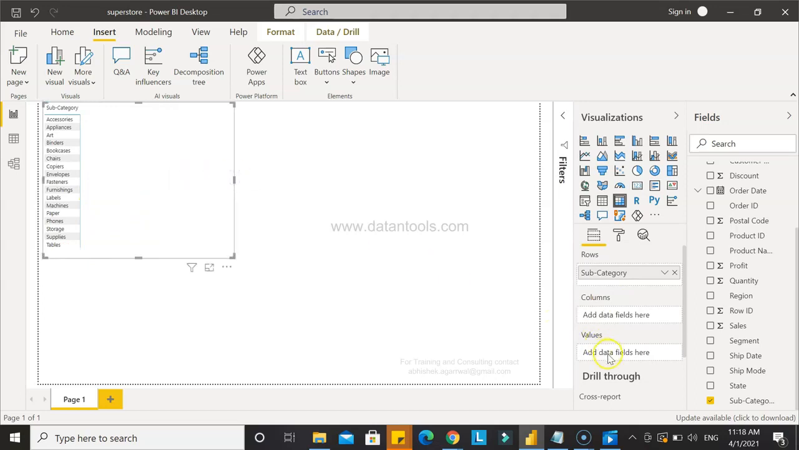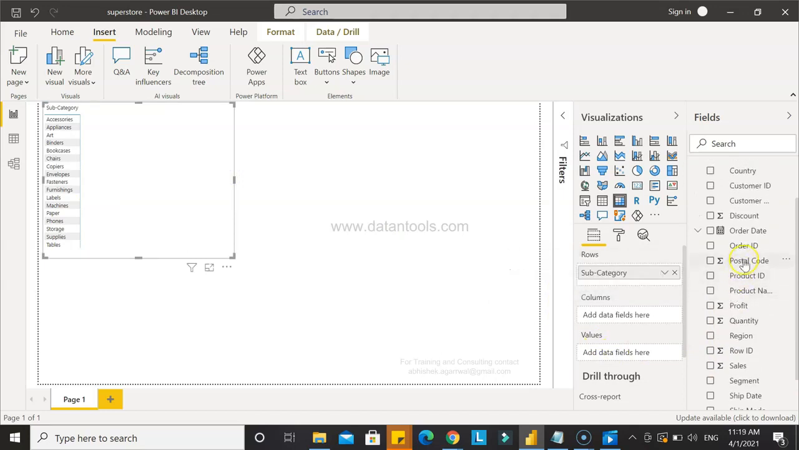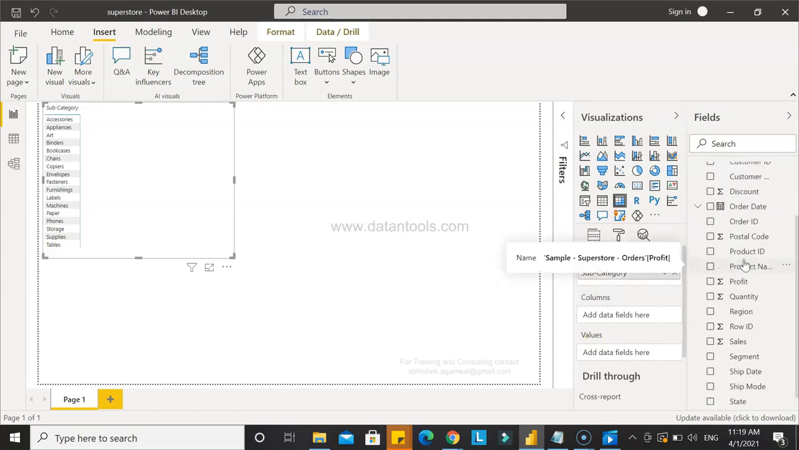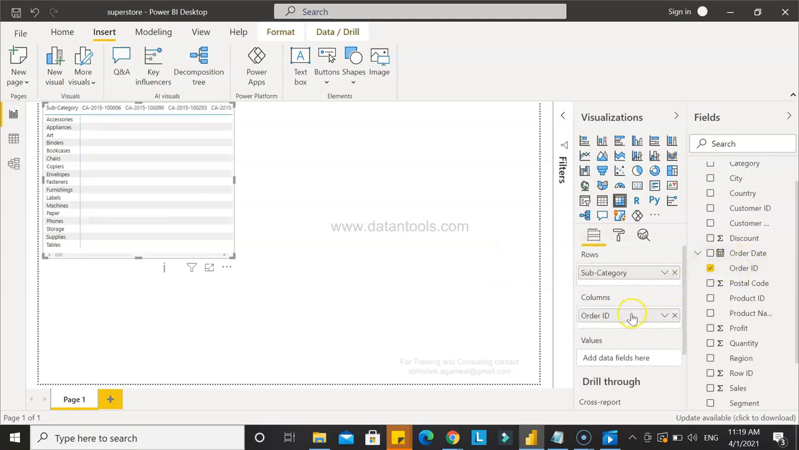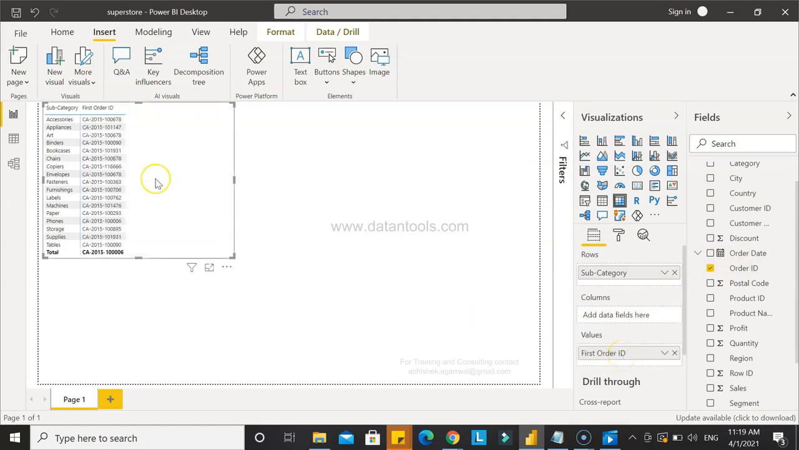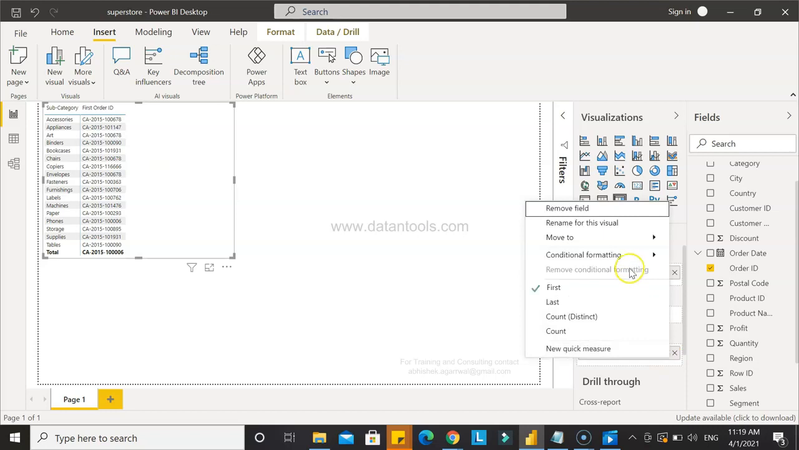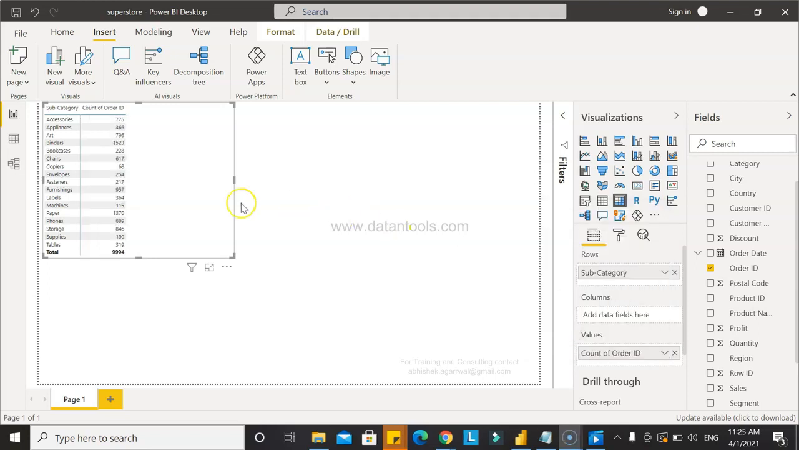Now in the values, let's say we want to count the number of orders, right? So we look at the order ID field, and we use this, not in the columns but over here. If you see, it gives you the first order ID. However, that's not what we want. So we go inside this, and here we have a couple of options like first, last, count, distinct, and count. We'll use the count, and it straight away gives us the count for all the subcategories.